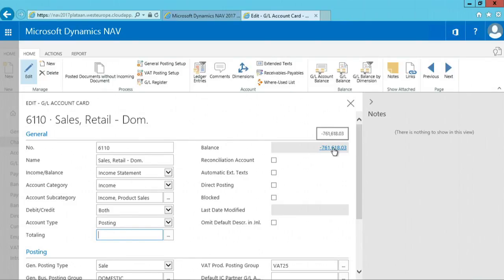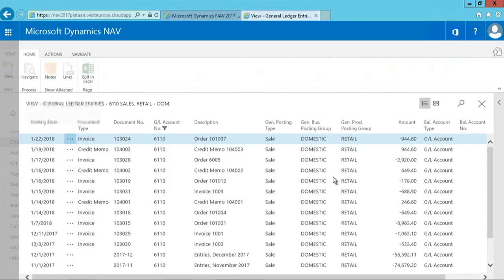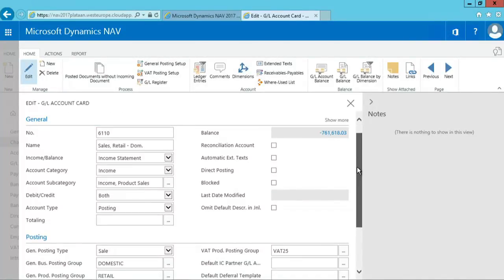Then here at the right side we have balance. So this is showing me the total balance of the GL account. Again, this is a flow field to which I can drill down. And then we can also specify a number of specific features, such as, for example, reconciliation account. Now, if you assign an account as a reconciliation account, you can include it in a reconciliation report that you run from the general journal. So this is typically used for bank accounts and cash accounts.